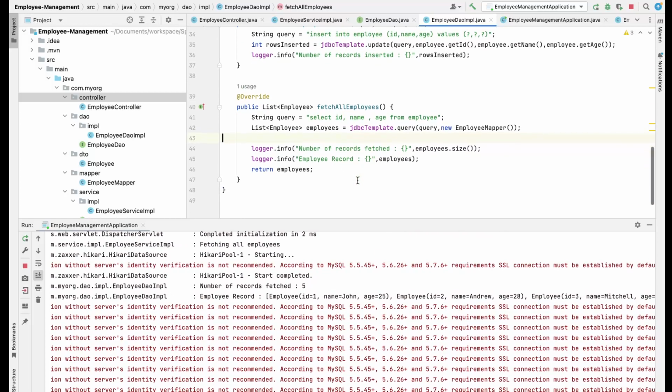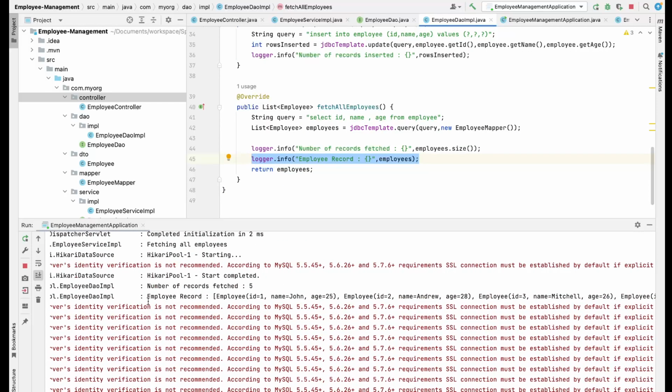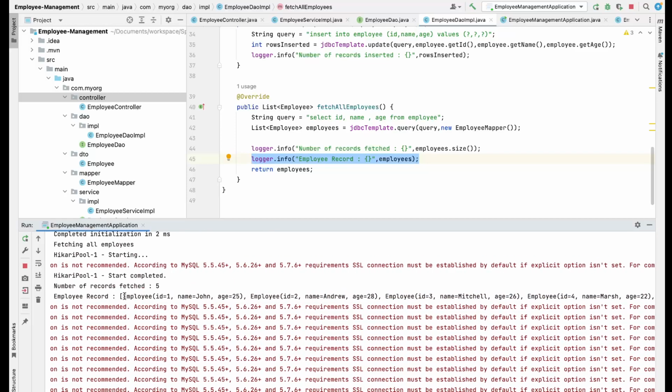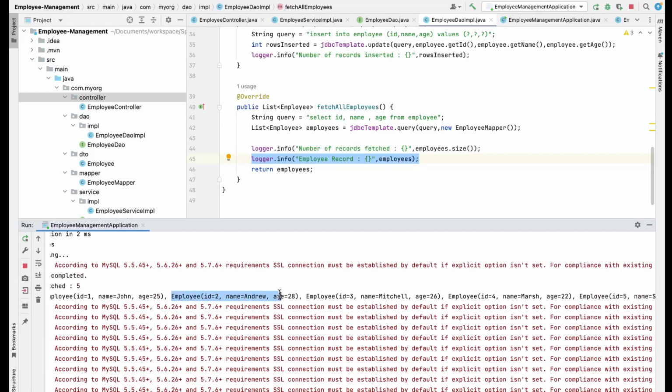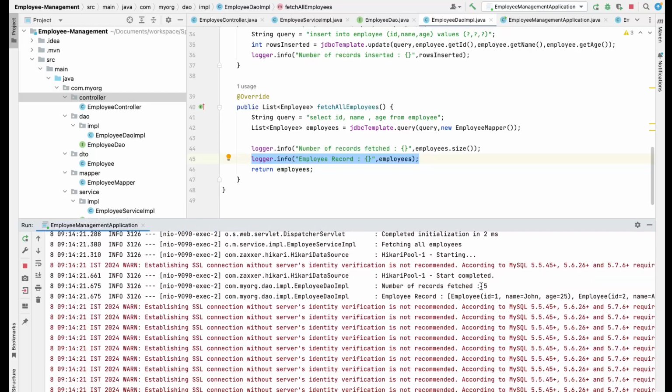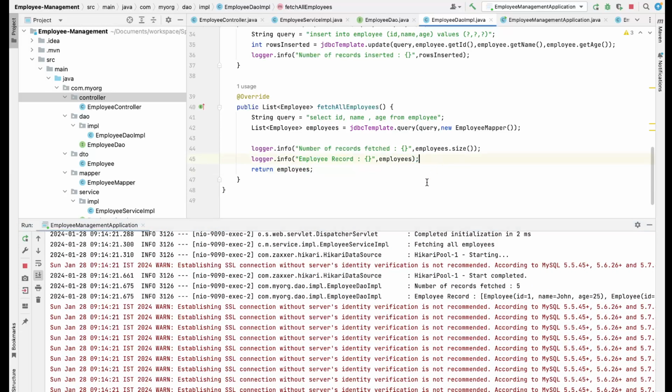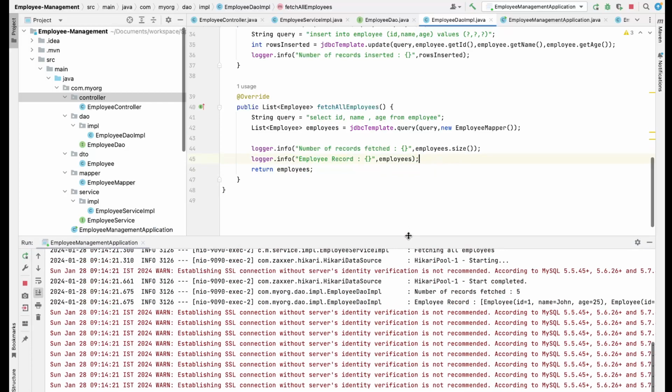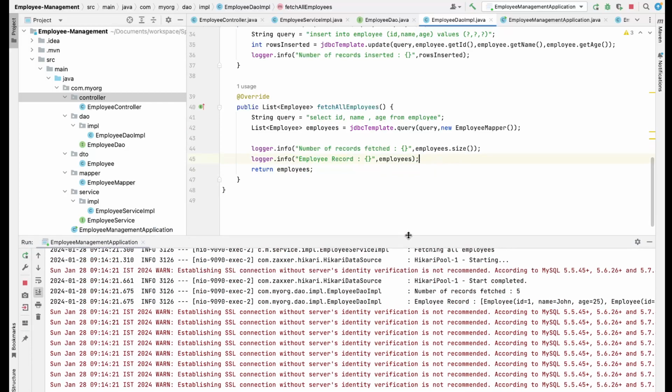Now that I am printing this list here itself, in this logger info you are able to see this employee record as well. You are able to see all the records, like employee with ID 1, name John, age 25, employee with ID 2, name Andrew, age 28. You can see all these things in the logs as well. So you can try to print this as well. But try printing only the relevant logs such that it does not clutter your code, and it also does not slow down your application. So try printing the relevant logs itself.